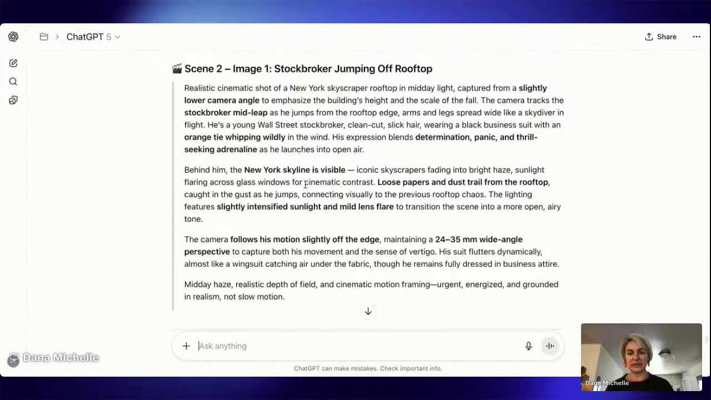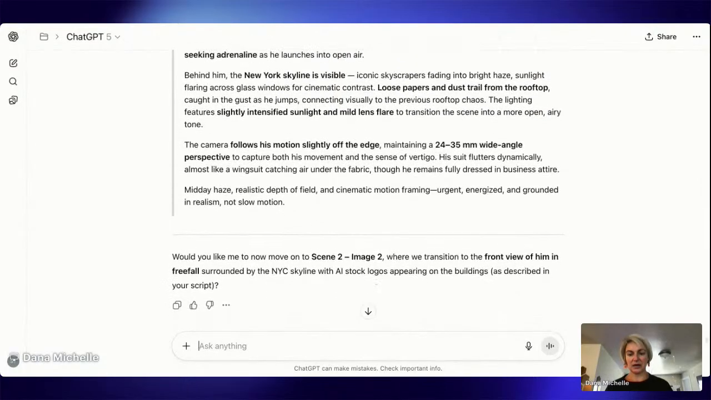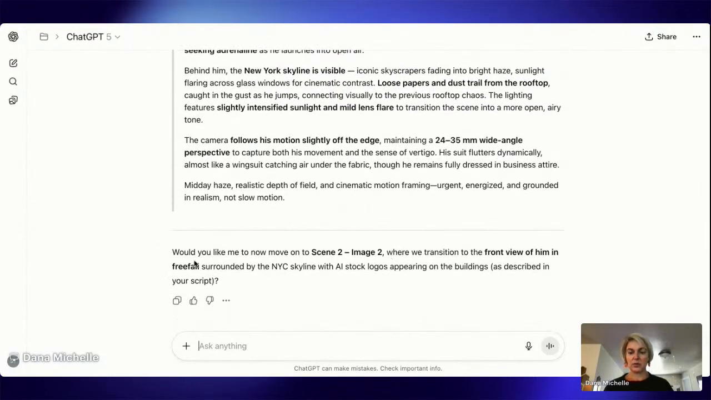Realistic, behind him. Everything's there. Would you like me to move on to scene 2, image 2, where we transition to the front view of him in the free fall? Yes, I'm going to say yes. Move on to scene 2, image 2, where we transition to the front view of him in the free fall surrounded by the New York City.